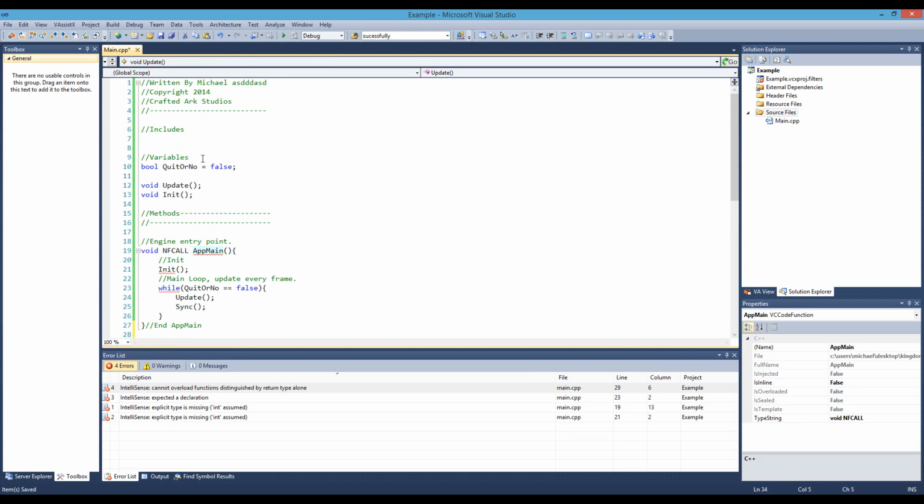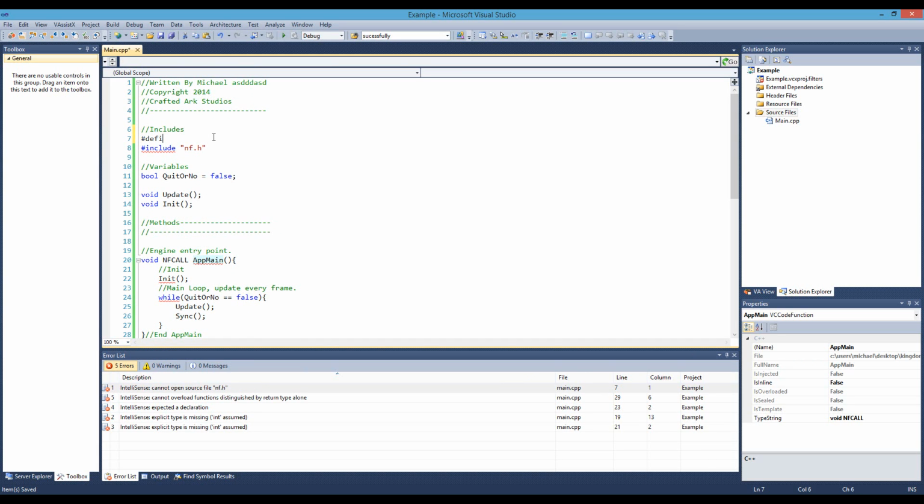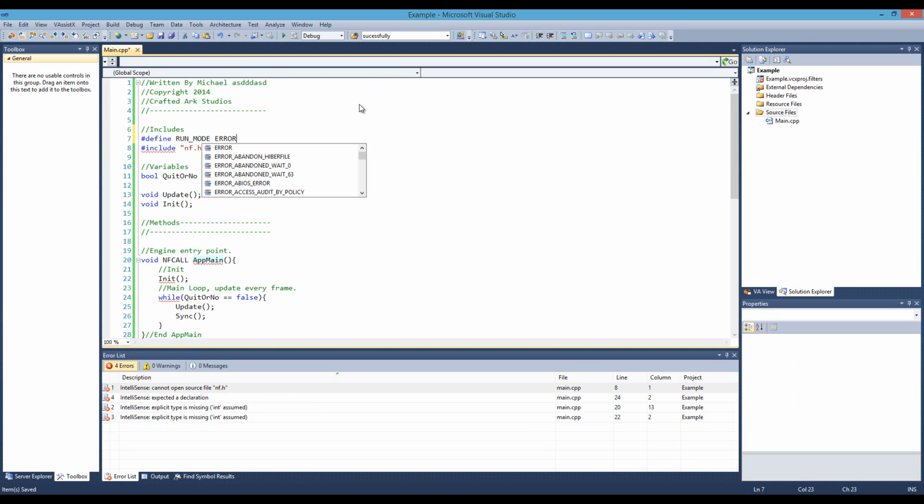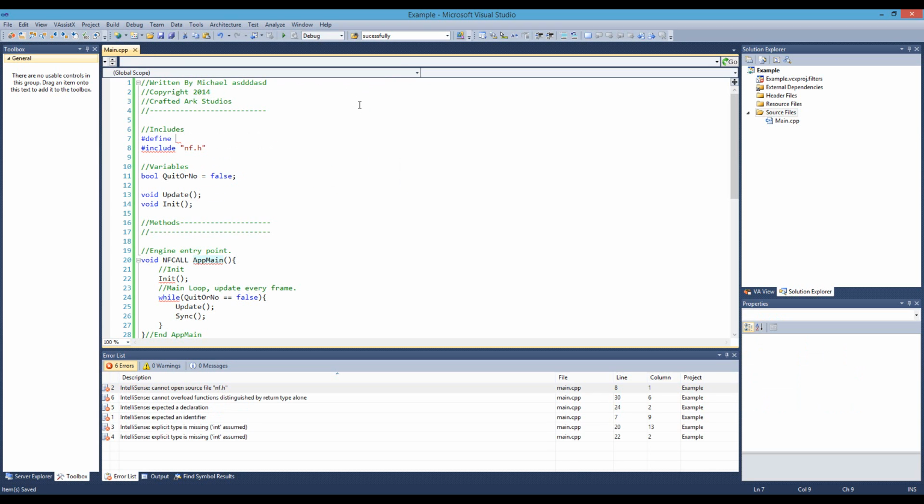Okay. Now up here, we're going to want to include nf.h, and define run mode, wait, hold on a minute, run. Okay, I have to get NF in here first.